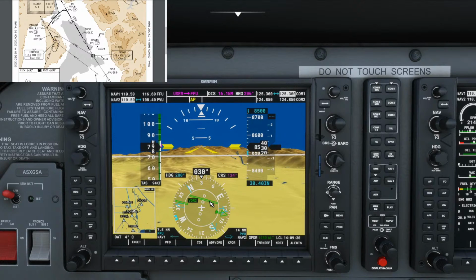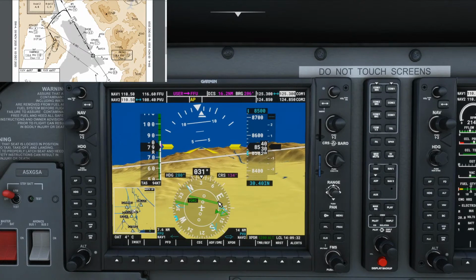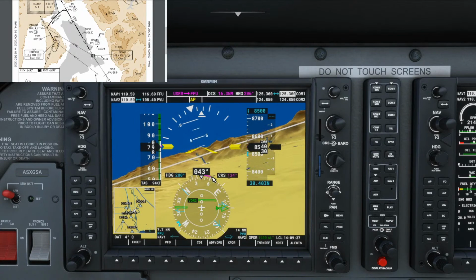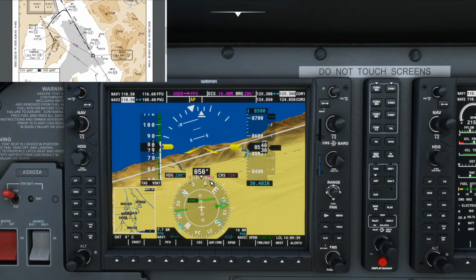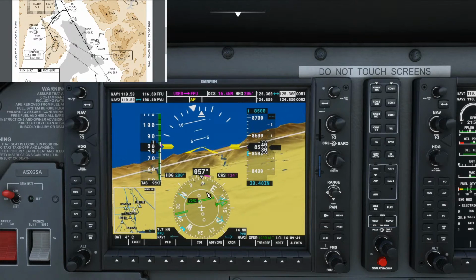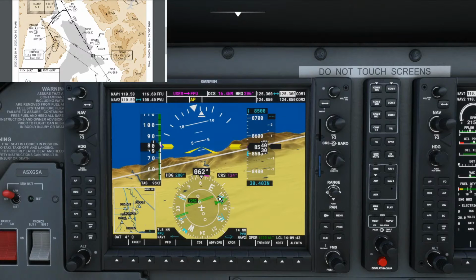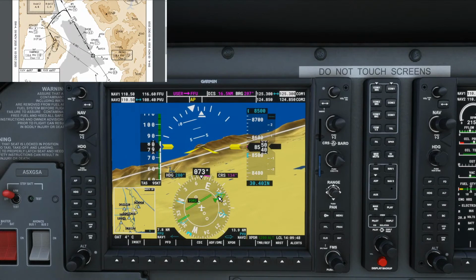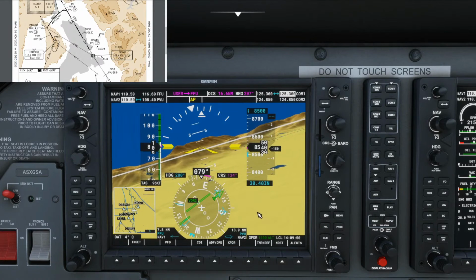So that line is starting to come in. We can start turning now. Get the proper turn. I'm gonna line this triangle up with the green line for the intercept. And our next altitude is going to be 6,200.